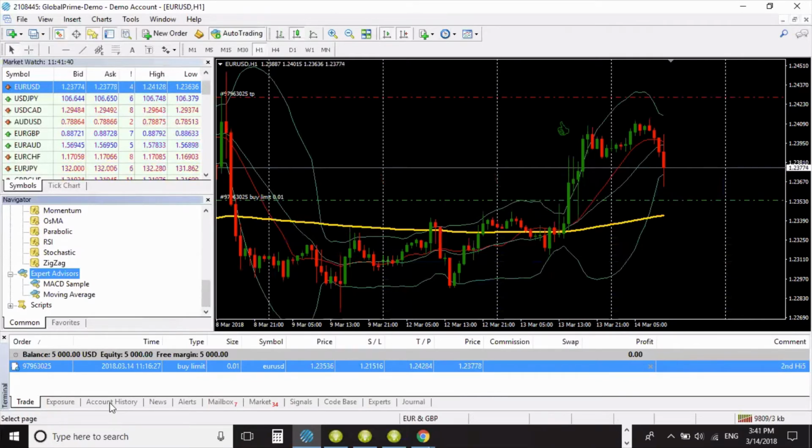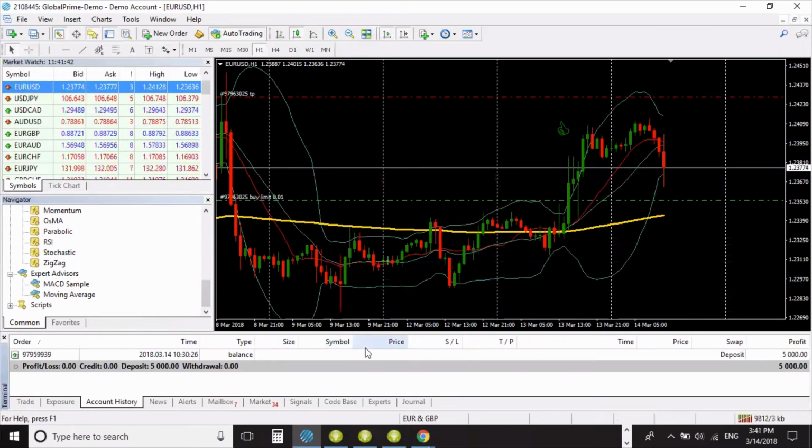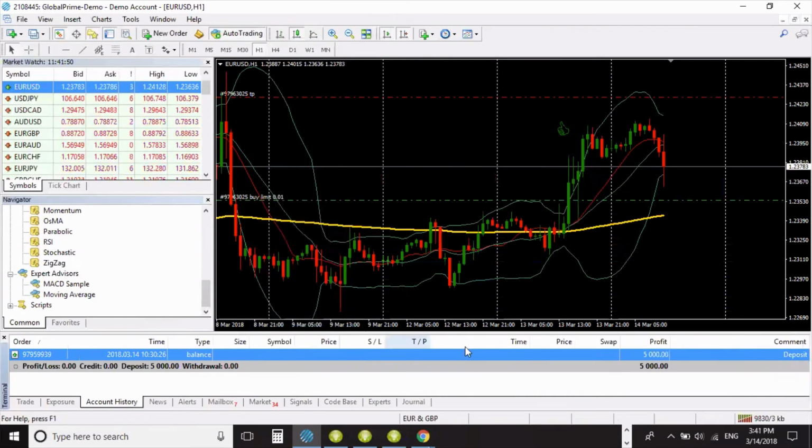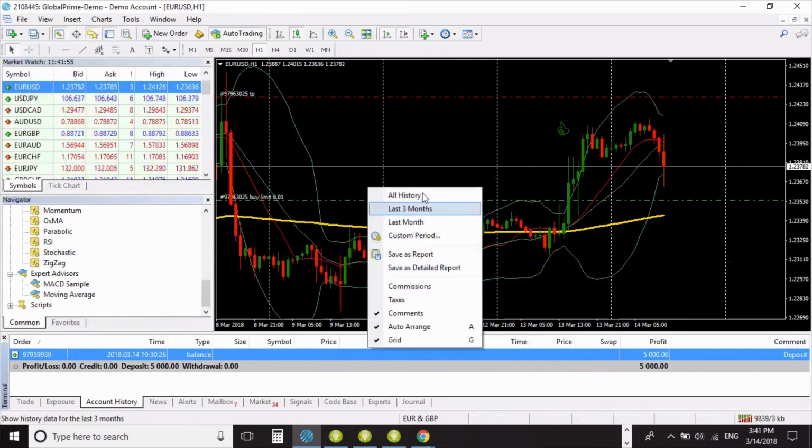Another thing about account history that you might want to understand is that you can right click, and you can set the comments. We already talked about that, so you can see the comments over there. Also, make sure you have it on all history, and if you're just trying to check month by month, you can go to last month.